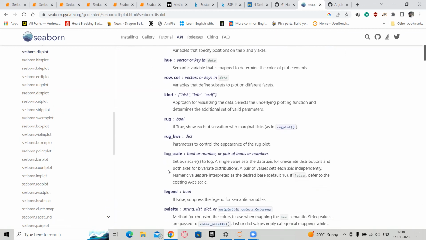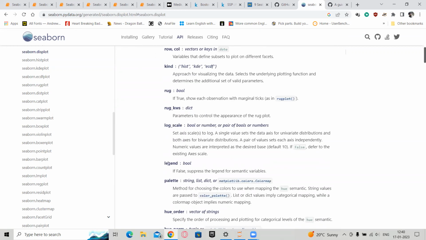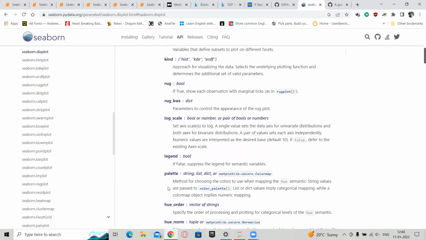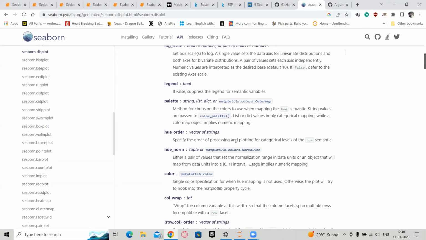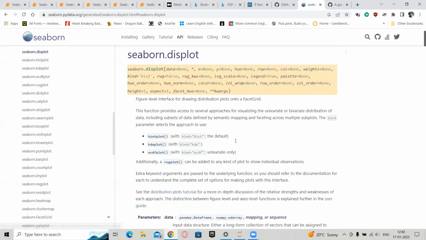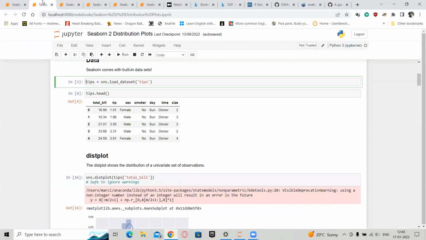Try to put some marginal ticks in the rug. Okay, some logarithm scale, some legend if you want to write some heading or mention some words inside your visualization, then you can write some legend. In general, you could provide some boolean values. So those are the many parameters that are there. Okay, so come back to here.